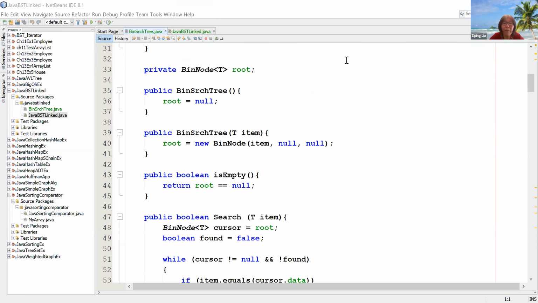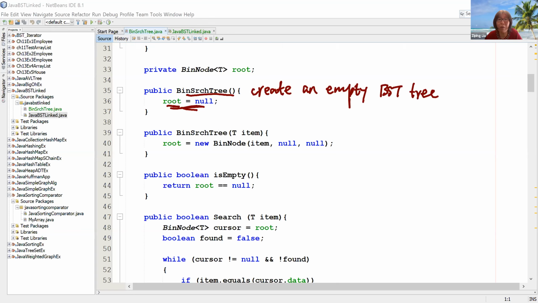So this is kind of similar to the linked list part. Then we have a constructor without any arguments. In this case, we just initialize the root node, because that's the only instance variable, to null. So this creates an empty BST. If you set root to null, that means it's an empty binary search tree.